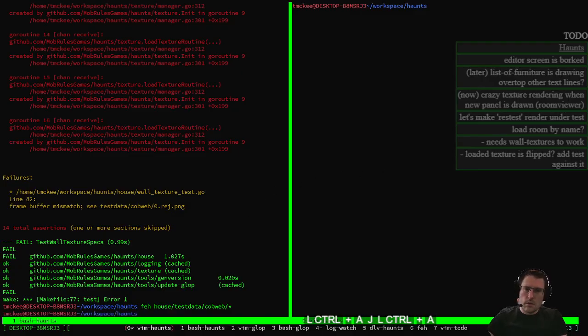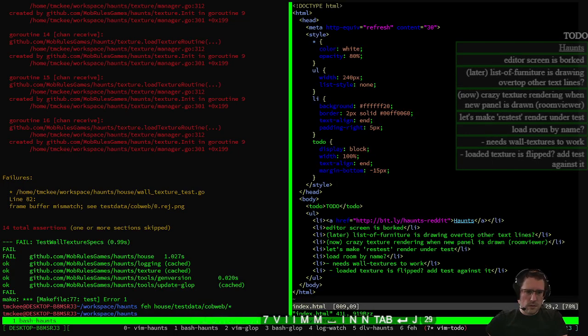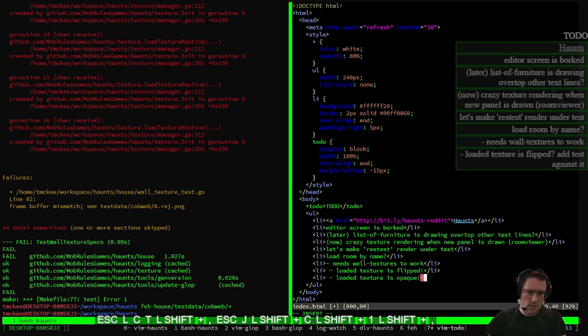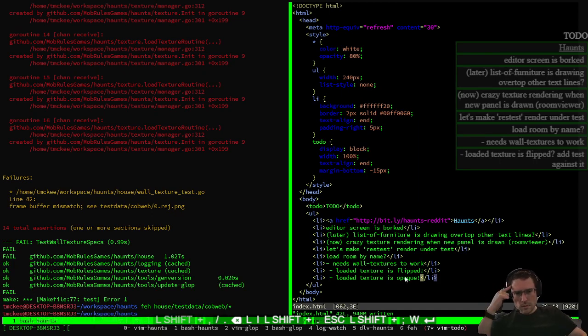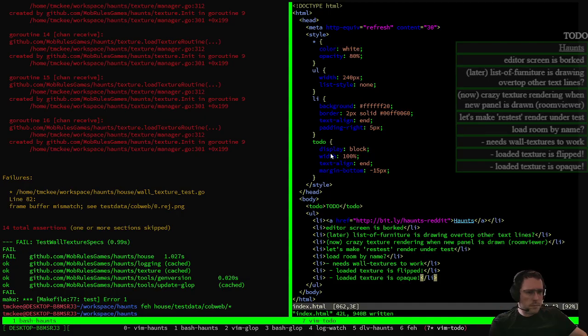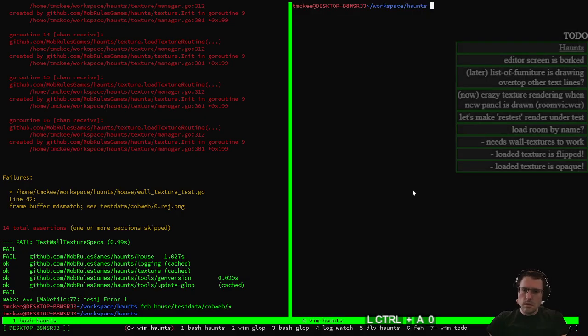So let's edit this. Loaded texture is opaque. So hopefully that updates on my little to-do thing. So let's look at the test. House wall texture test .go.